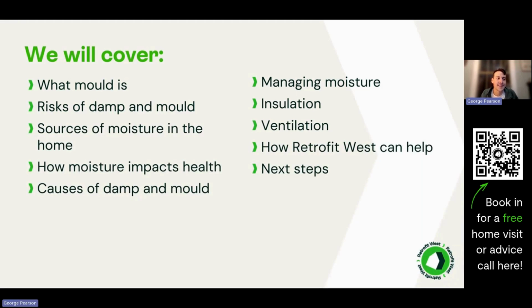So yeah, what we'll cover in this session is what mould is, risks of damp and mould, sources of moisture in the home, how moisture impacts health, causes of damp and mould, managing moisture, insulation, ventilation, and how Retrofit West can help.